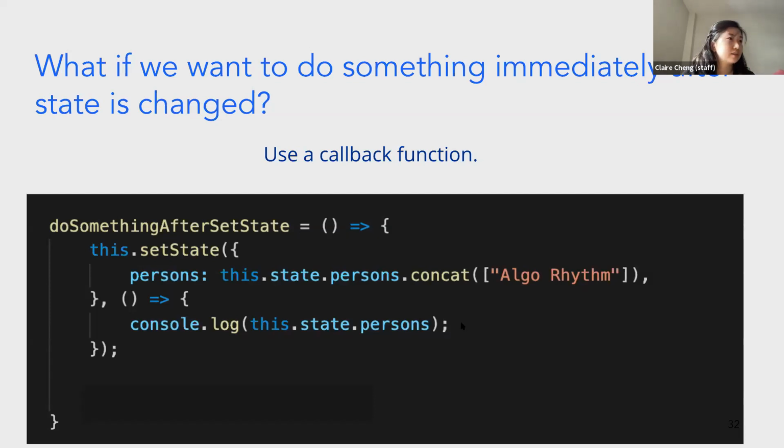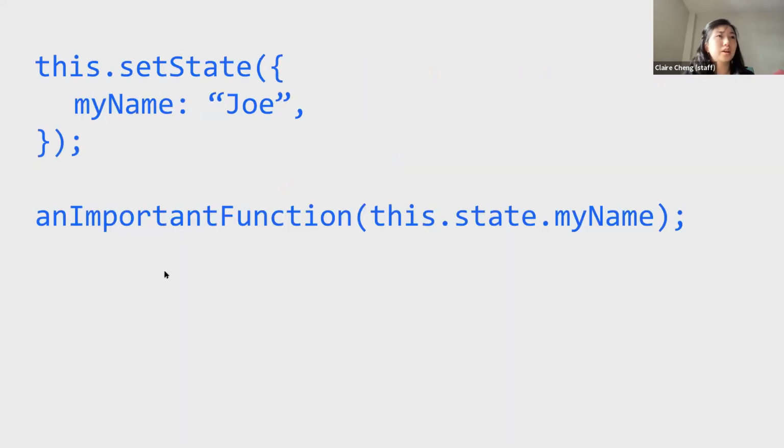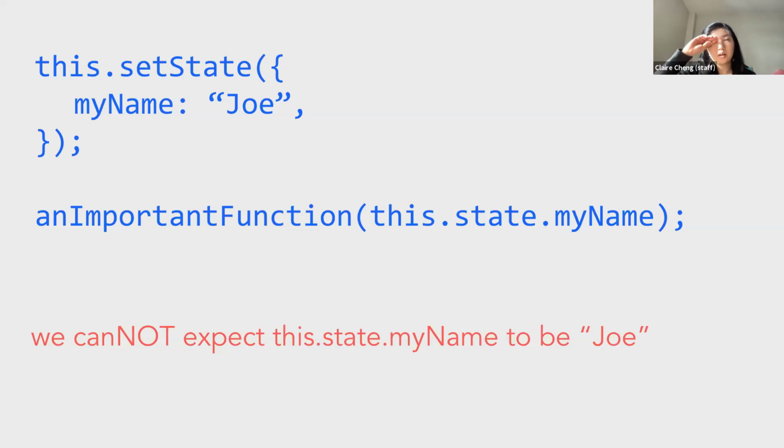Notice that this is the callback, and notice that these are all enclosed in the parentheses. So if you put the ending parentheses here and try to put this afterwards, that won't work. You have to put it within the set state call, so that it knows it's part of the callback. So yeah, that's what set state callbacks are.